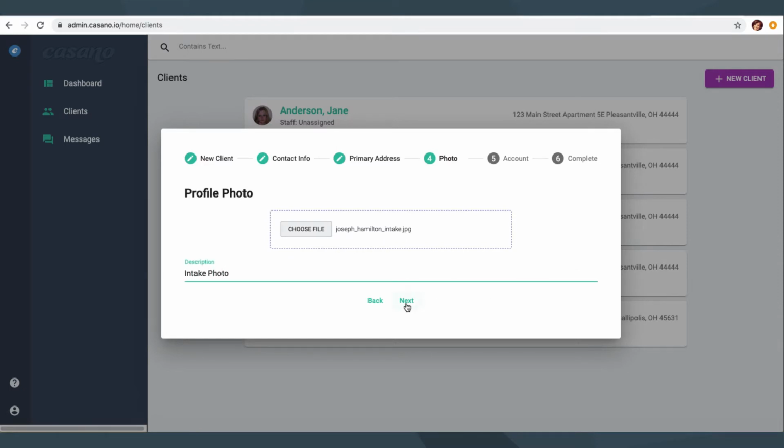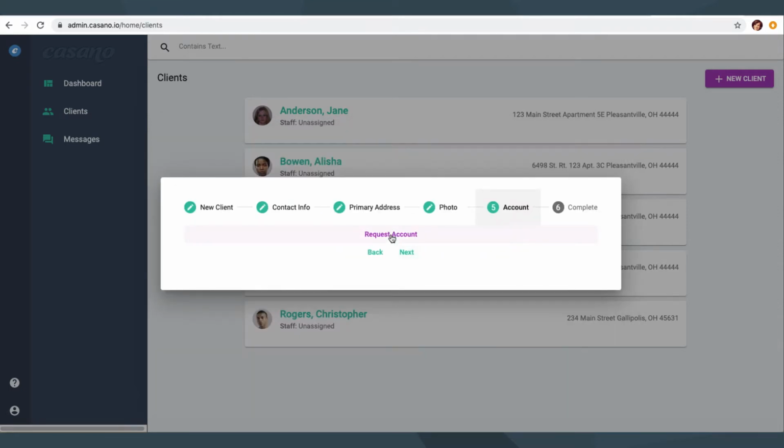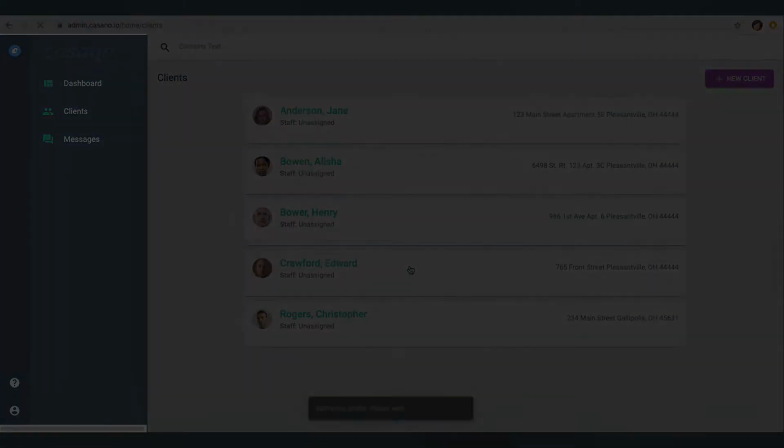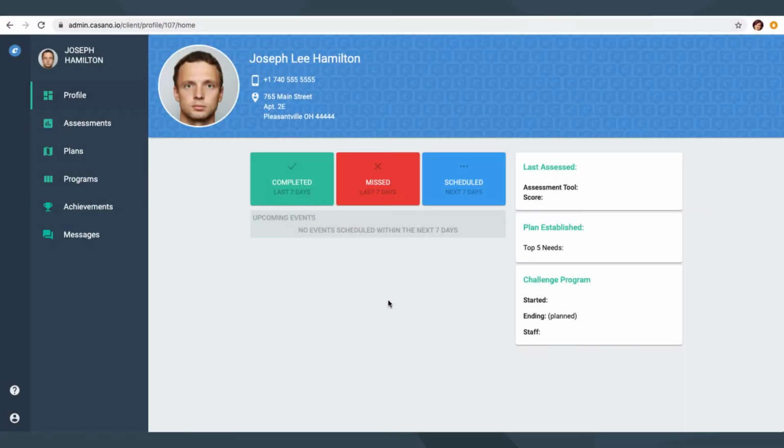Clicking Request Account will send a text message to the mobile number we entered for the client. The message will include their username and a temporary password. Now that we've added our client into Casano, let's exit to his profile and move forward. From this screen, we can navigate to all of the client's assessments, plans, and programs.